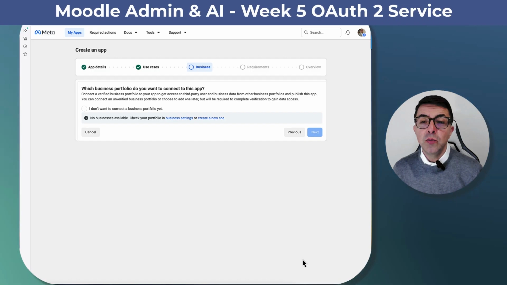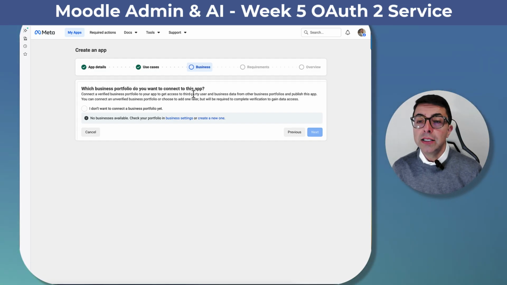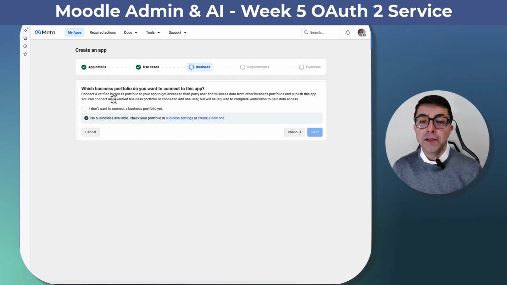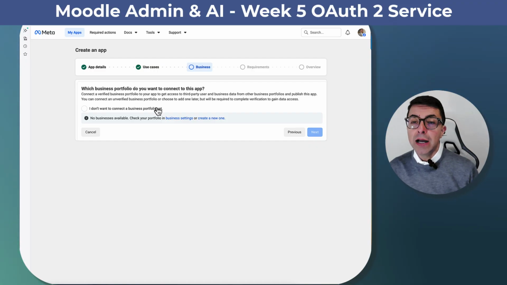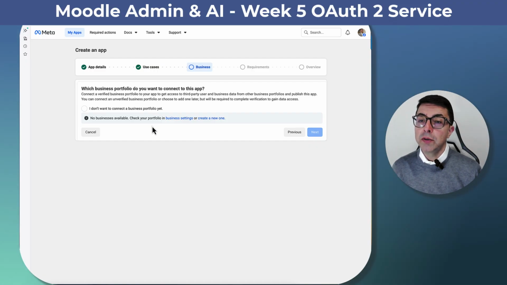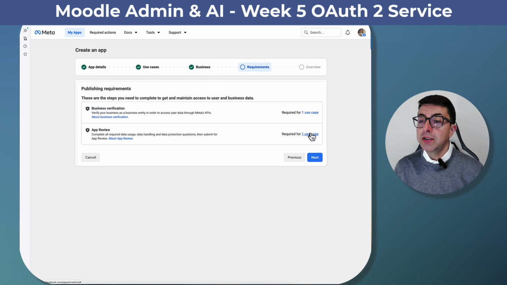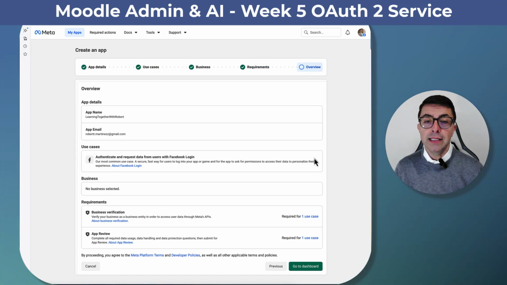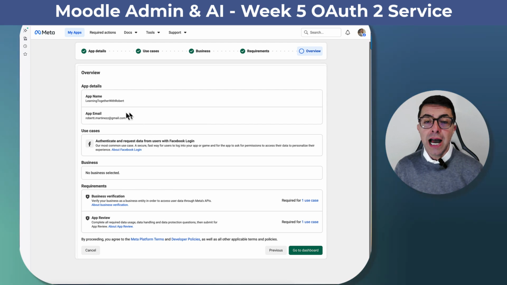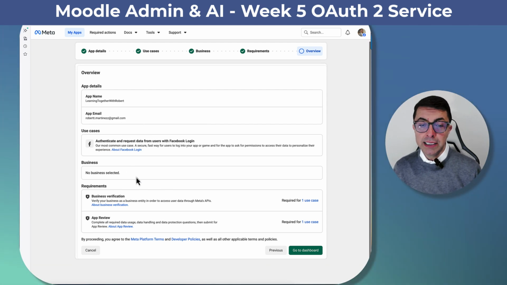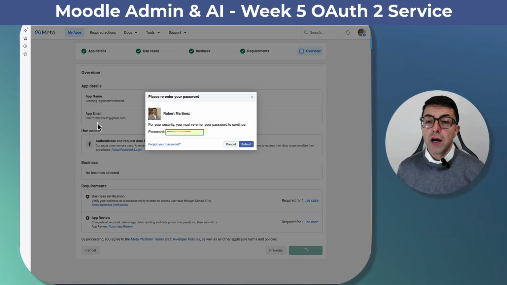Then it says, which business portfolio do you want to connect to this app? Connect a verified business portfolio to your app to get access to third-party user and business data. So I don't want to connect a business portfolio yet. And so I'm going to click next. It says the app name, the app email, authenticate, no business, and go to dashboard. So I'm going to click on go to dashboard. So I've added my password so that I can continue, submit.